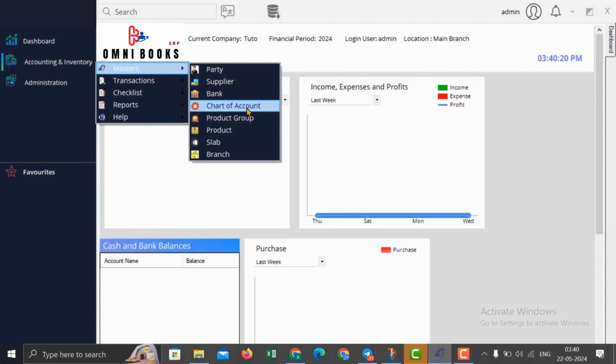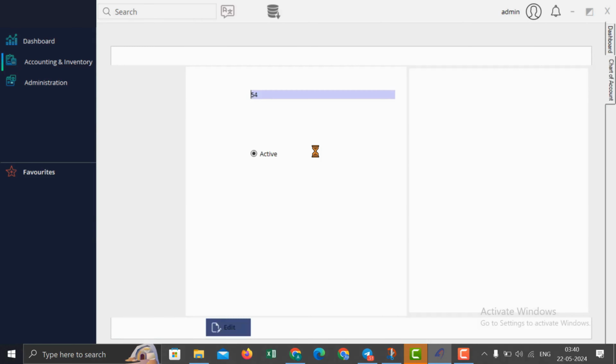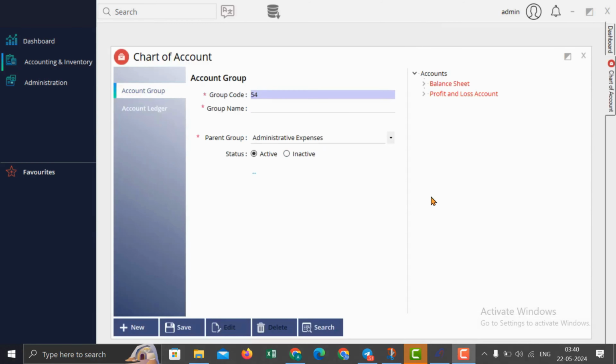Now, chart of account. If you want to create any ledger other than party, supplier, or bank, you can create all other ledgers under chart of account. Chart of account allows you to create ledgers and ledger groups, for example expense, income, capital, or anything.